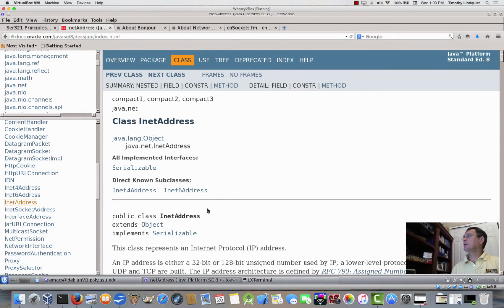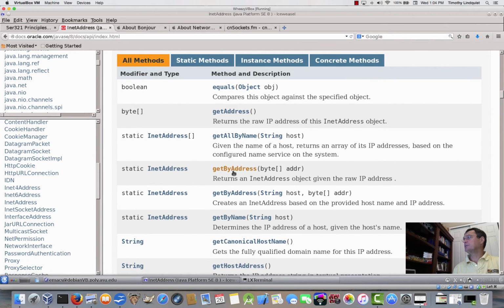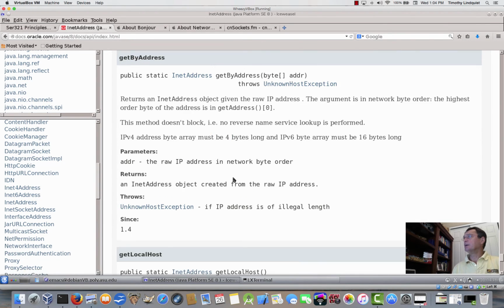And let's go back up and take a look at the methods in particular. Some of the methods are static methods, meaning they're class methods. The class methods you can call by saying InetAddress dot. So InetAddress.getAllByName of a host will return for you an array of InetAddresses. getByAddress, right? So that's one of the ones that we're using. getByAddress returns an InetAddress object given the raw IP address. The argument is in network byte order. The highest order byte is the address in address of 0, byte 0.